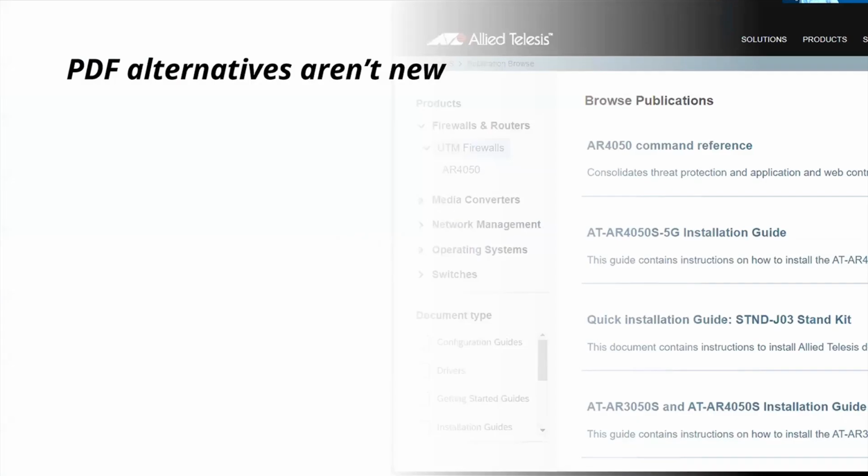So alternatives to PDFs, they're not new. The first thing that I want to say is this is not a new subject. We've been talking about the death of PDF for a long time. And there are alternatives out there.